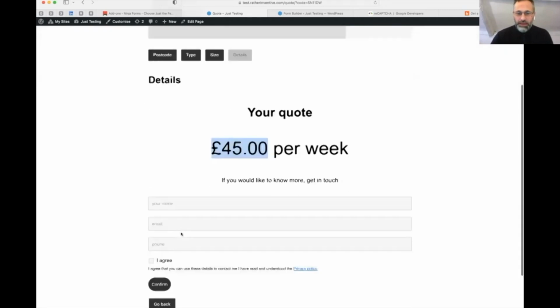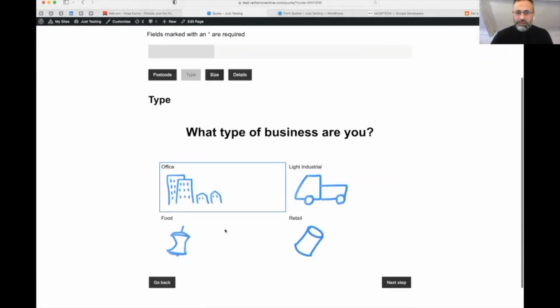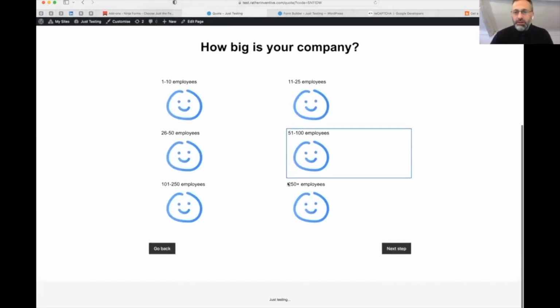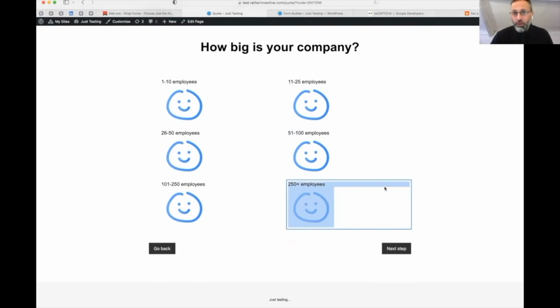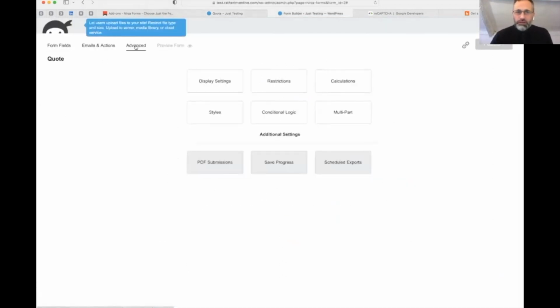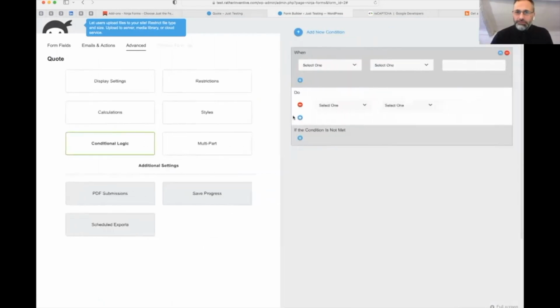What we're going to do is, let's say that if we had a light industrial business, then we're not able to provide cost for when they've got more than 250 employees. So that's a condition. We need to put some logic in place to do that. So we go back to the form builder, we go through to advanced, and we've got conditional logic. So in conditional logic, it's sort of set out a basic template for me. We need to select when type has selected light industrial. So when light industrial is selected for type, then do this.